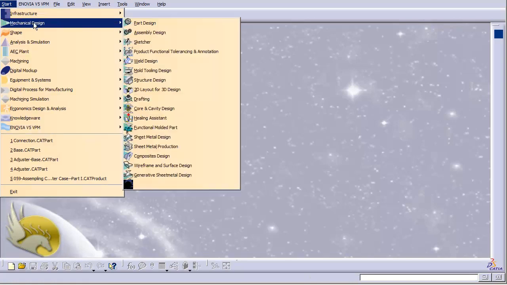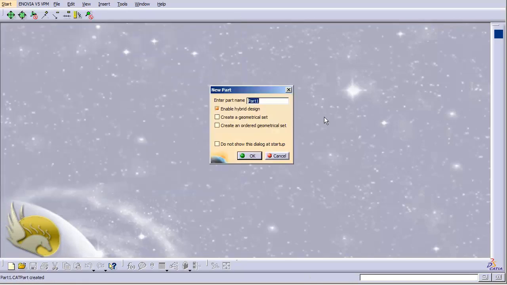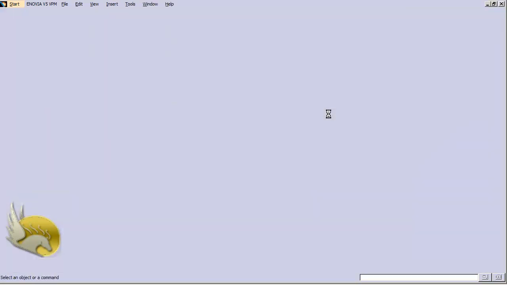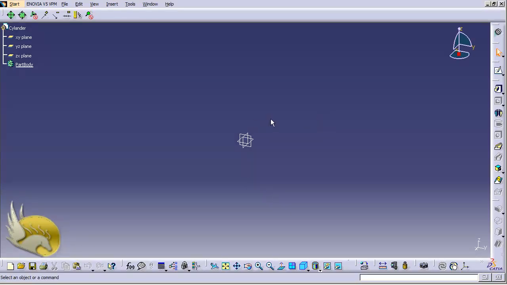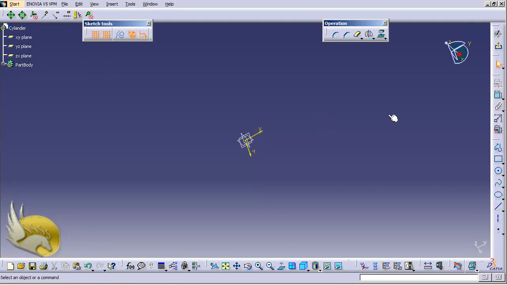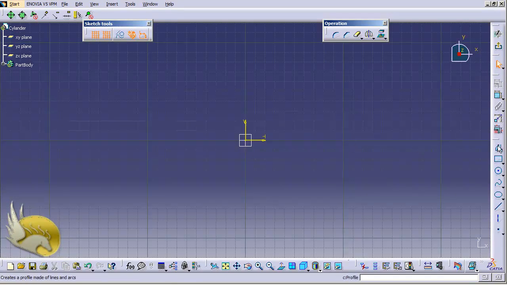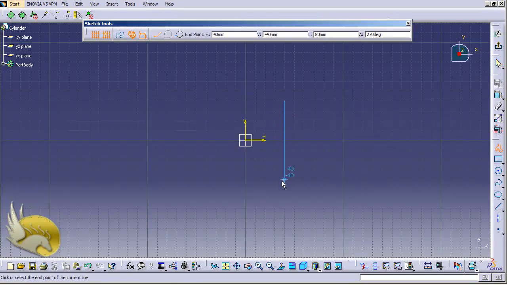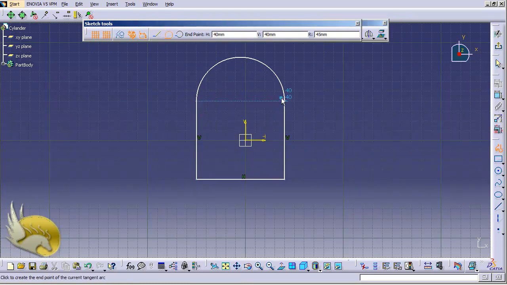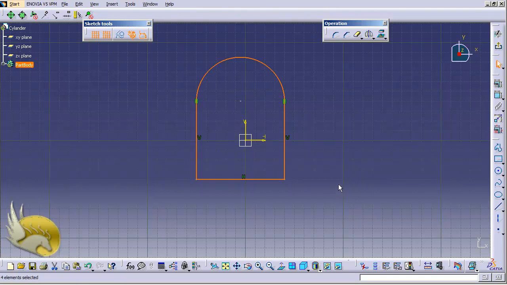Now I create the next part. That's going to be the cylinder. And the cylinder has a simple sketch in XY plane. I want to use the profile tool to draw this. This is quite similar to the profile that we created in previous sections. And I want a tangent arc here.